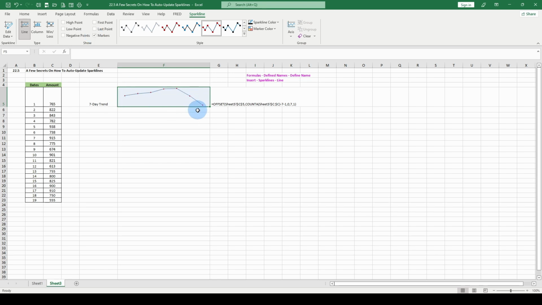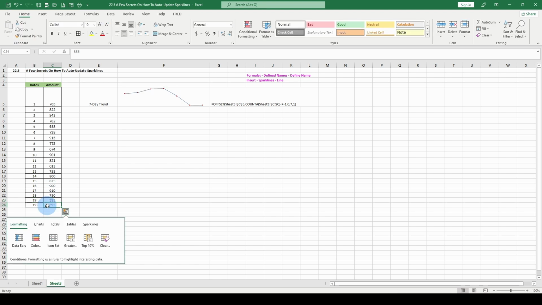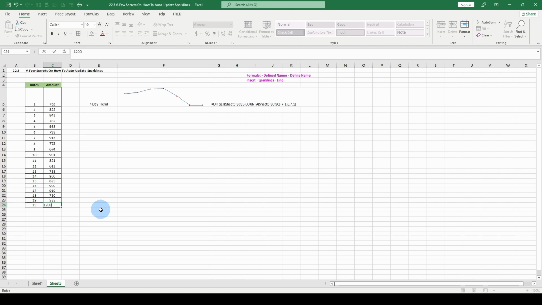Now, what's so dynamic about this? If we add a date, add another bit of information, we can control down, and let's do something dramatic, which is insert 1200. You can see it's dynamic. 7-day trend. Just add any information here, put 20.